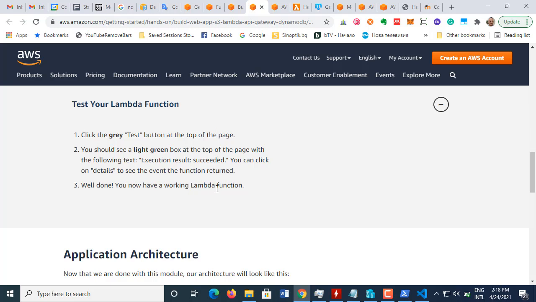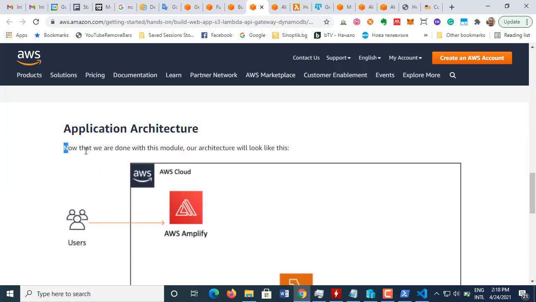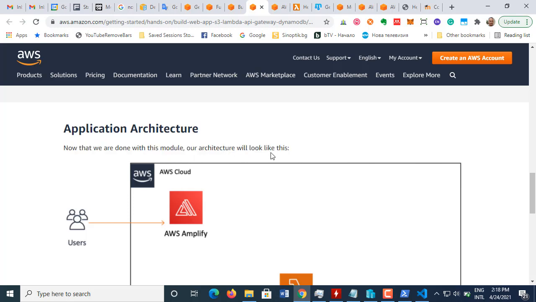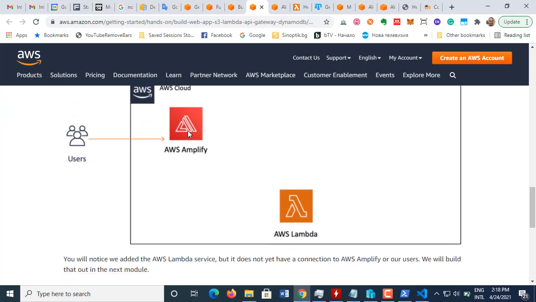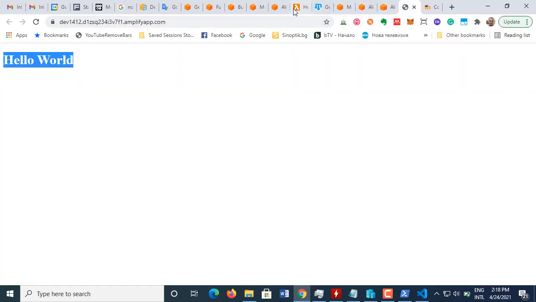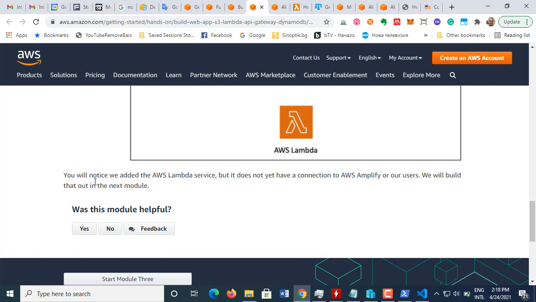Then you now have a working Lambda. Okay, application architecture. Now that we are done with this module, our architecture would look like this. Yeah, we have a Lambda, we have Amplify. Where is my Amplify? Here we go. Hello world. This hello world is going to communicate with this Lambda through API Gateway. Okay. Now let's continue further.